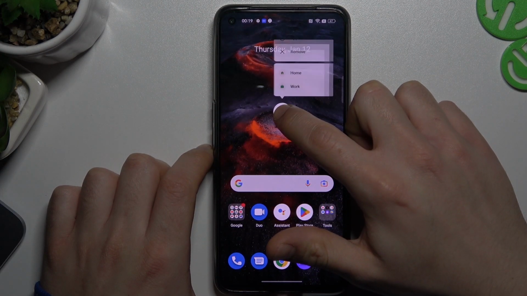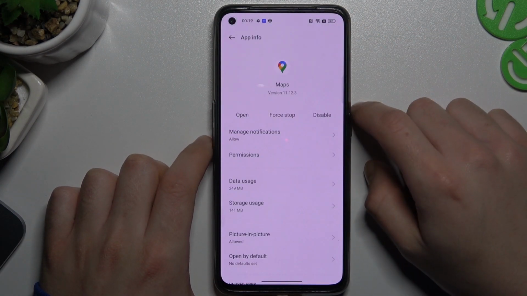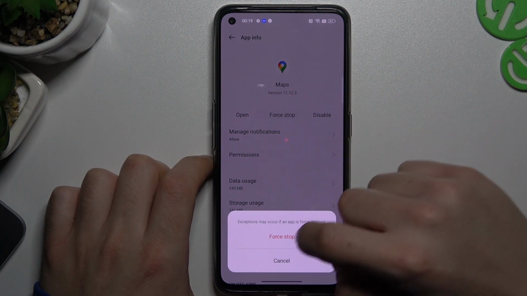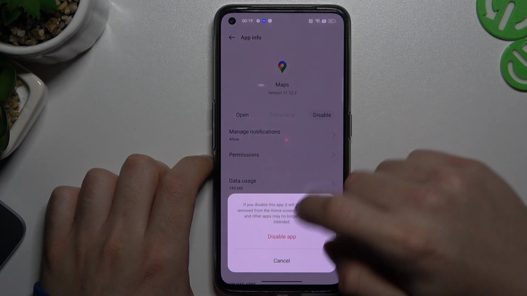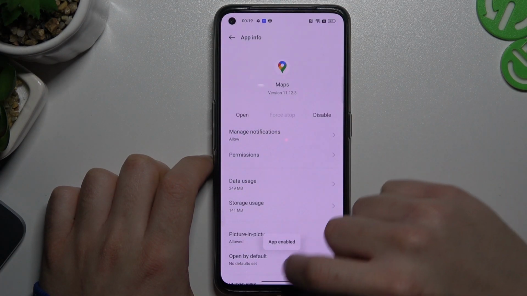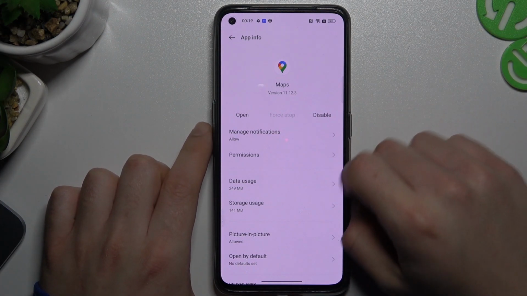If the Google Maps still doesn't work, just go to the app info by holding your finger on the Google Maps icon and choosing app info. Now click force stop and disable. Now enable it again and check the app.